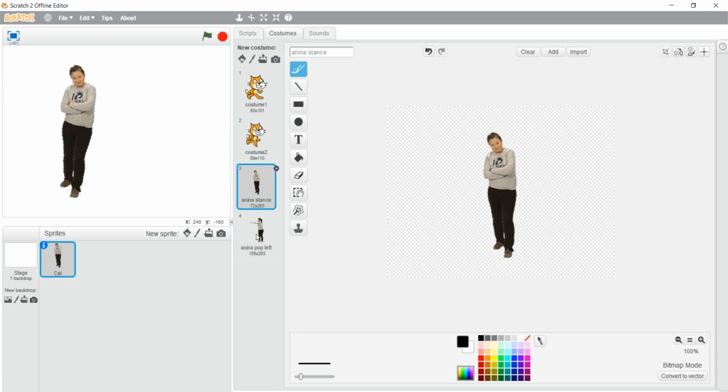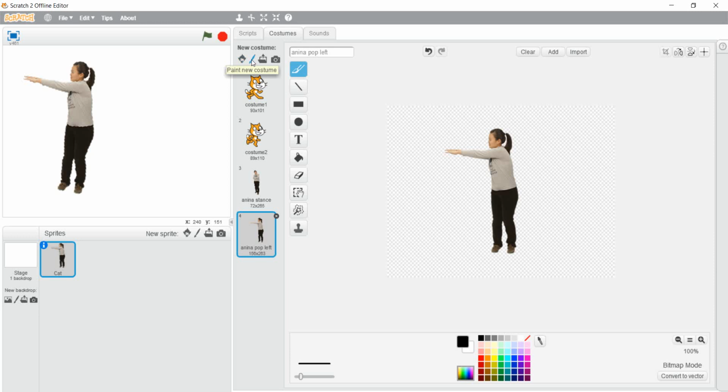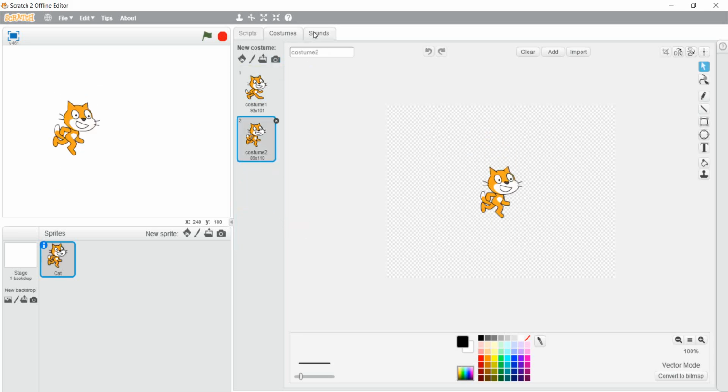So you can use costumes over here. You can make your own costume. You can upload a costume from your computer device, as well as create a new one, that is, you can click a new picture and use it as a costume as well. So that was all about costumes.